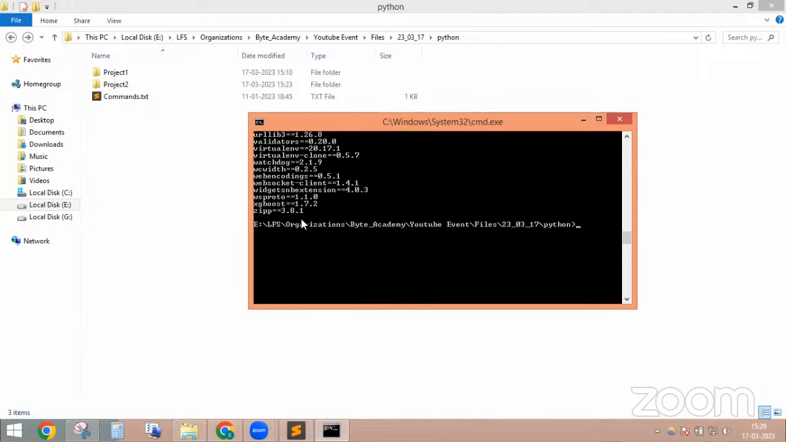Okay, this is how the virtual environment helps us to manage different projects and work on different projects simultaneously. All the different versions of the modules could be used in all the projects. Fine. I hope this session was helpful.